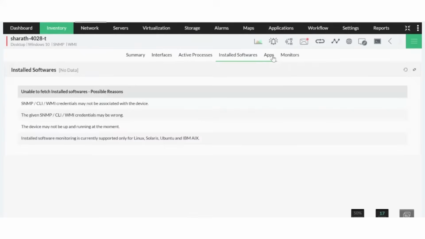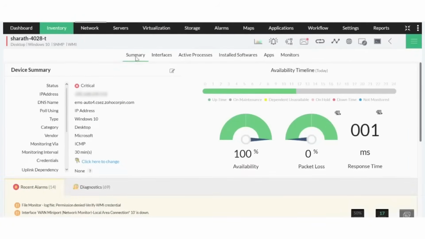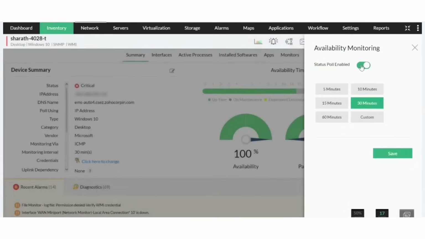With OpManager, you can monitor the health, availability, and performance of any IP-based device in real time. Its server monitoring capabilities ensure optimal performance of both physical and virtual servers round the clock. OpManager supports a wide variety of servers, including Hyper-V, VMware, Citrix, Xen, and Nutanix HCI servers.